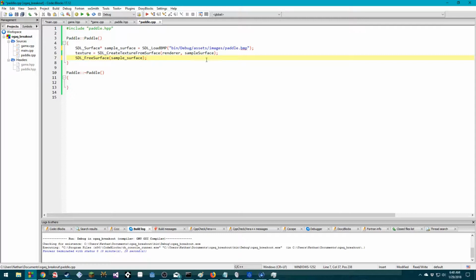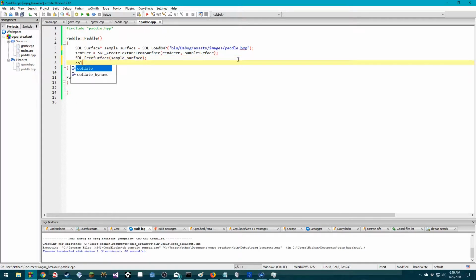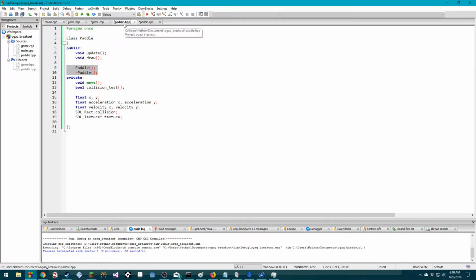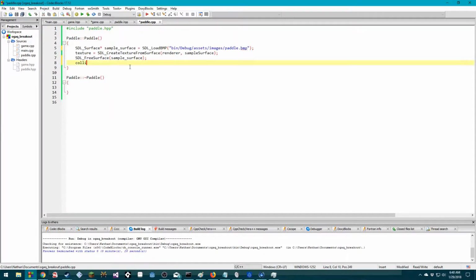And so that's that. We still need to set collision. What was that called? Why is this not? I don't know.